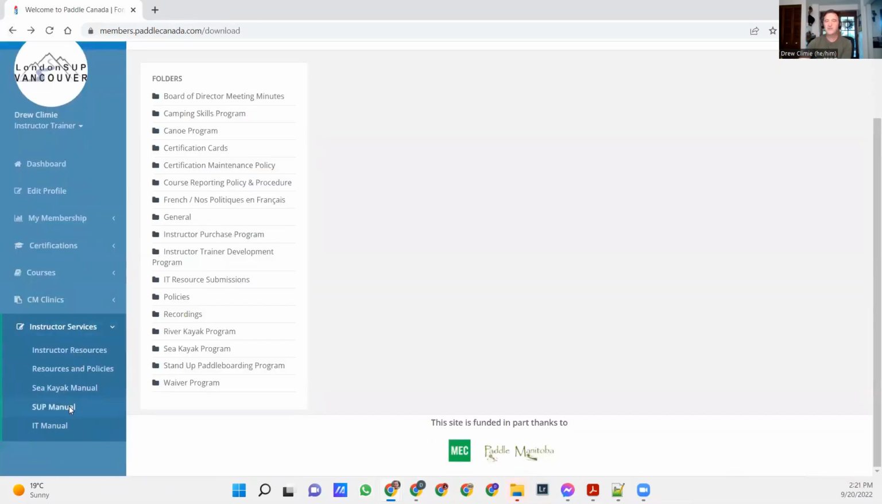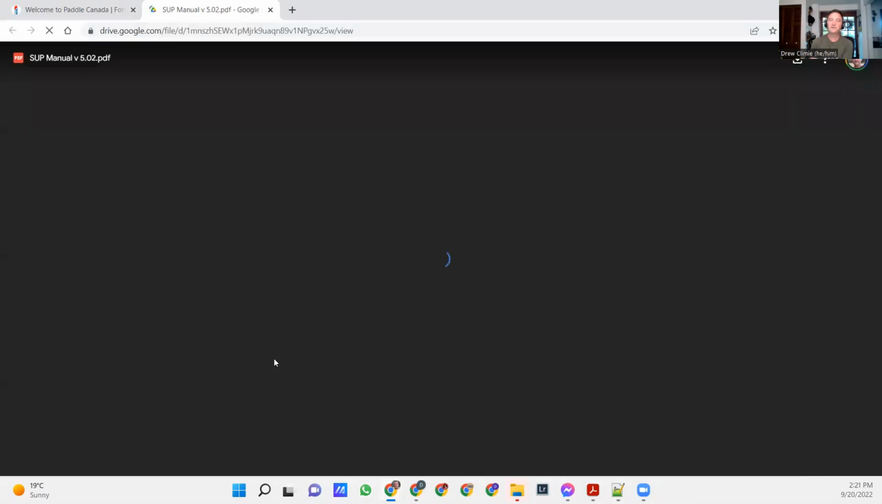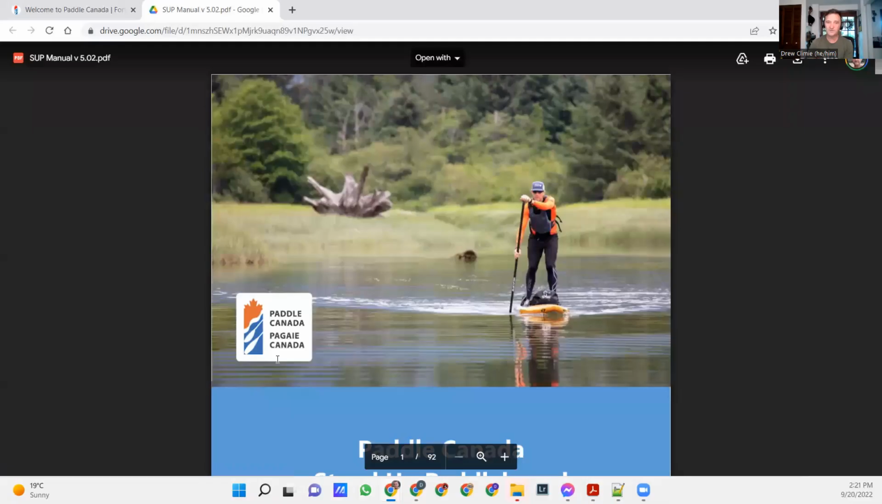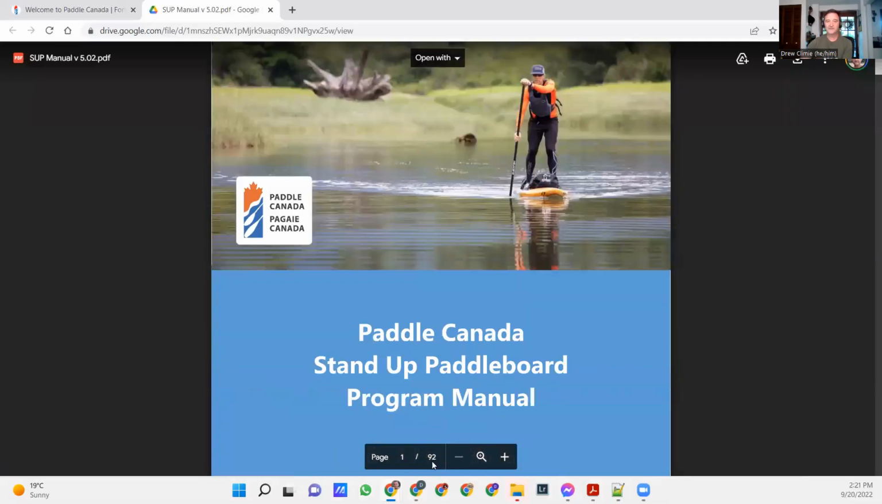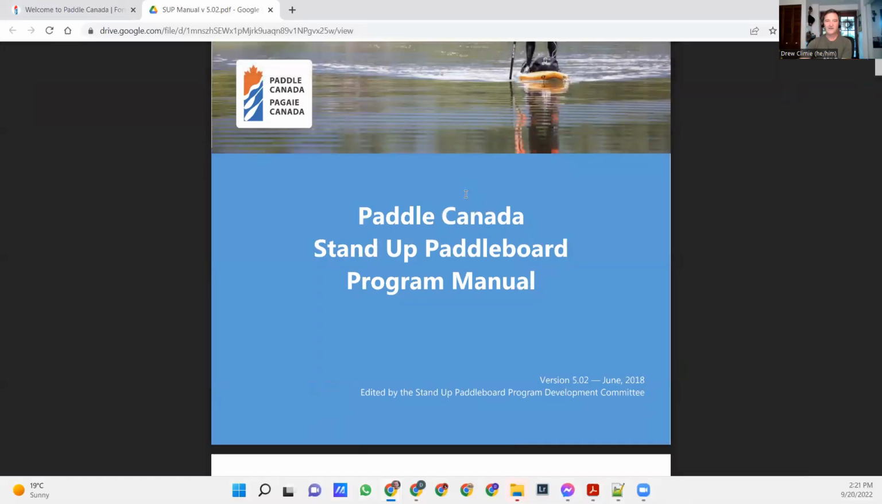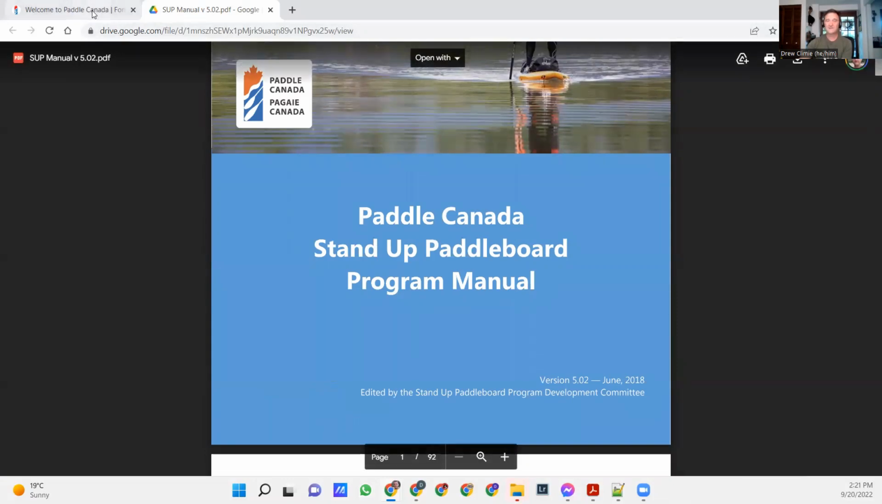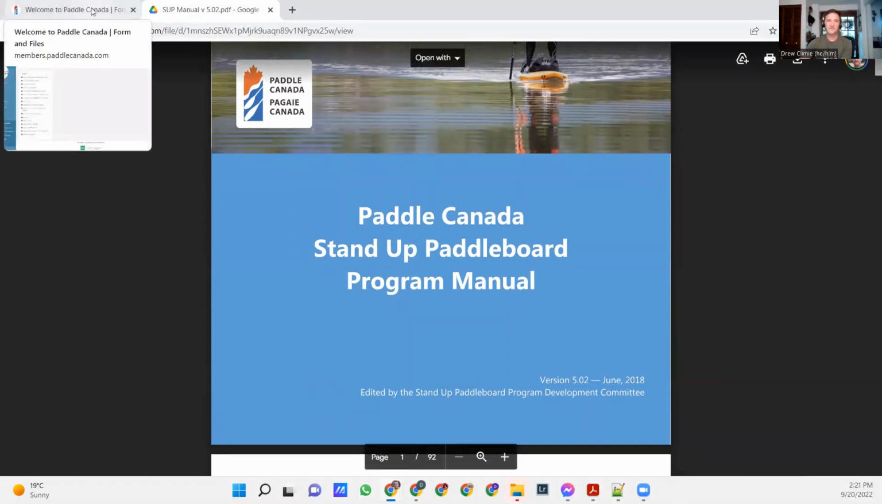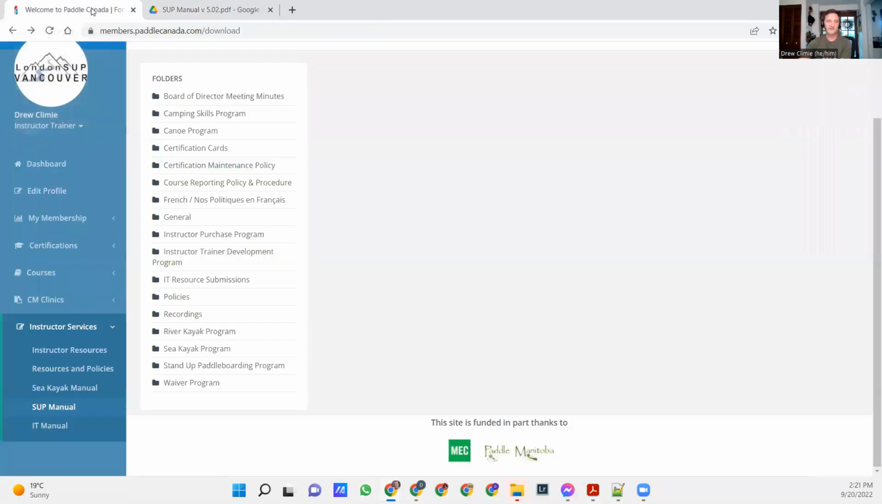SUP manual. The SUP manual is the manual that I was using when we were looking at basic and advanced skills, and at classifications of water. You can see here, it's a 92-page document that covers the entire Paddle Canada SUP program. This is definitely something you will want to grab a copy of and use as one of your main references and resources for all your Paddle Canada classes. So that's the main one. Let's go back up to courses.